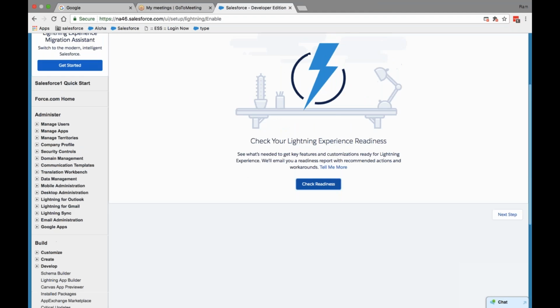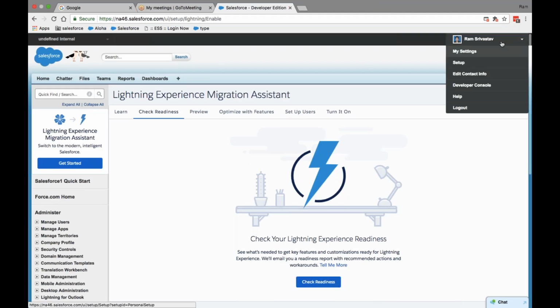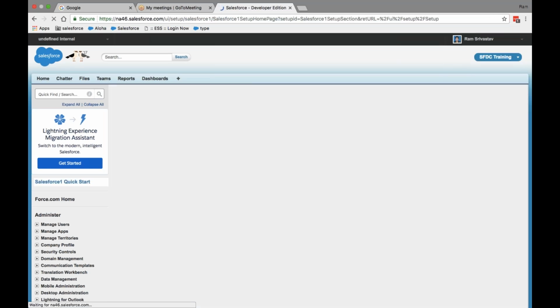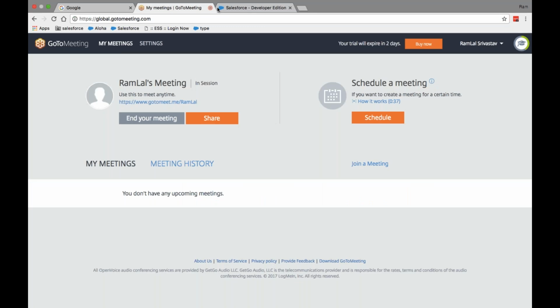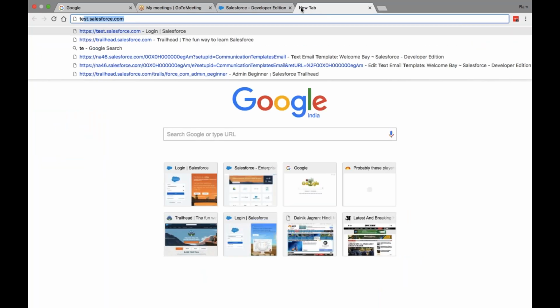No, this should not take this much time. See, earlier we had options here to switch to Lightning and switch to Classic. Okay, so I think it might be due to the trial account. There are some restrictions. I'll do one thing. Let me open one live environment.